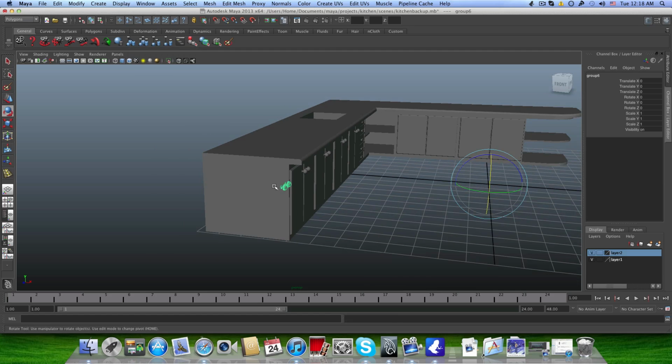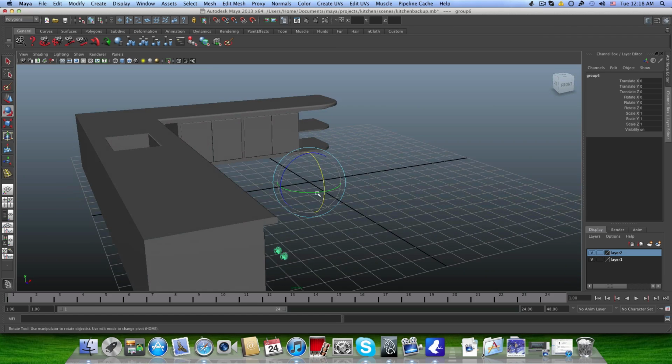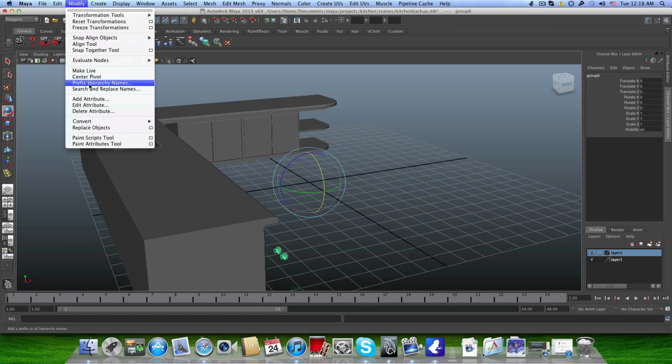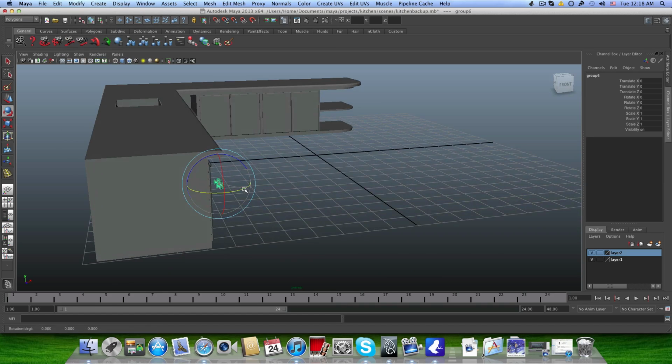After you click once on the group selection, the pivot of those objects will go somewhere else. In this case, it comes straight to the center of this grid. So we don't want that to be there. What we do want is to bring it back to a normal place. So modify, center pivot, and now we can rotate them as if they were one piece.